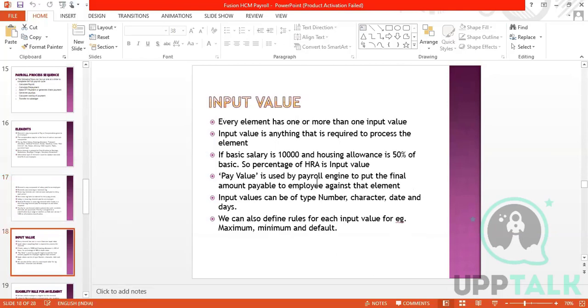Every element has one or more input values. An input value is anything that is required to process the element. If basic salary is 10,000 and housing allowance is 50% of the basic, then the percentage of HR is the input value. The pay value is used by the payroll engine to put the final amount payable to employees against that element.